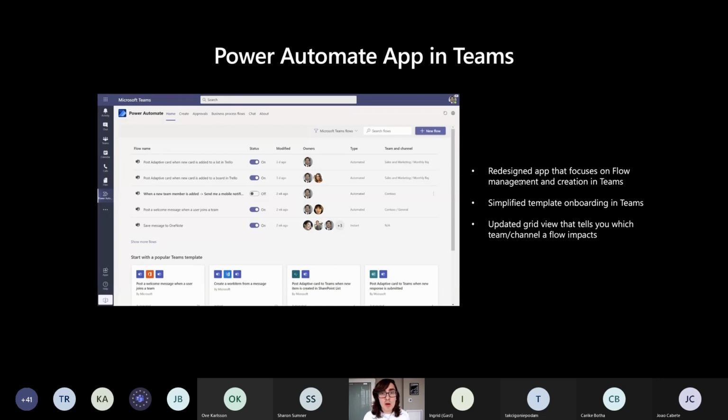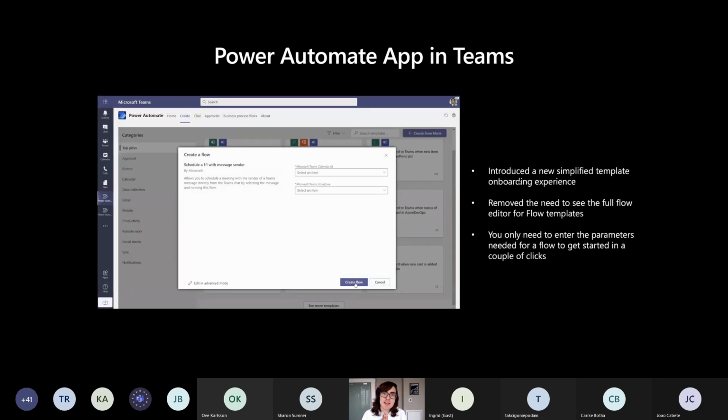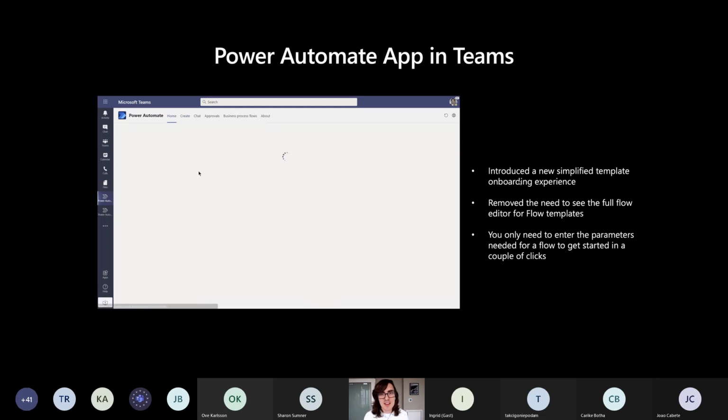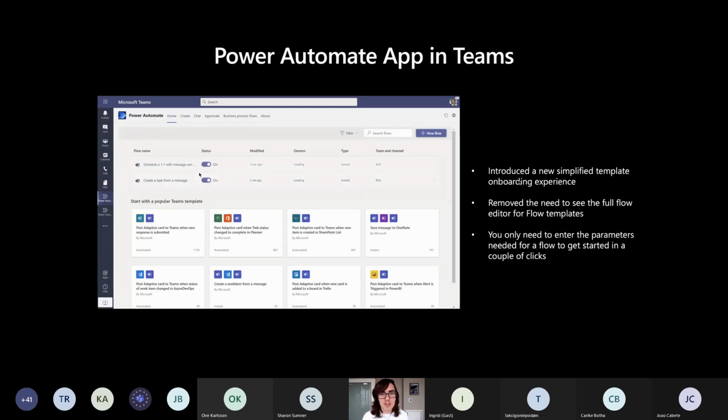So now, not only does it make it easy to manage and see your existing flows, it also makes it really easy to get started with new flows. We've released something that we call a diet designer. It's a pretty bad name, but really what it is meant to represent is that it's simple and constrained to get started with a process inside of Flow.